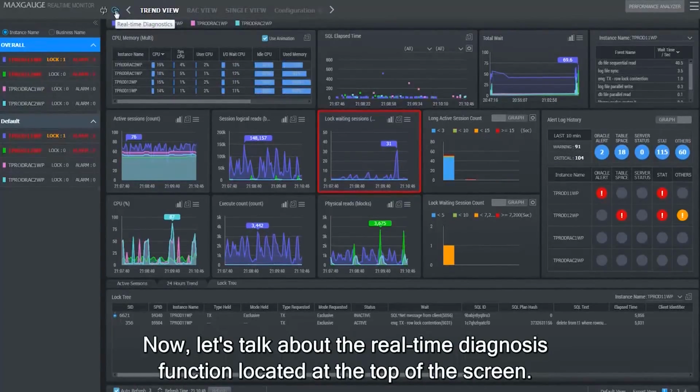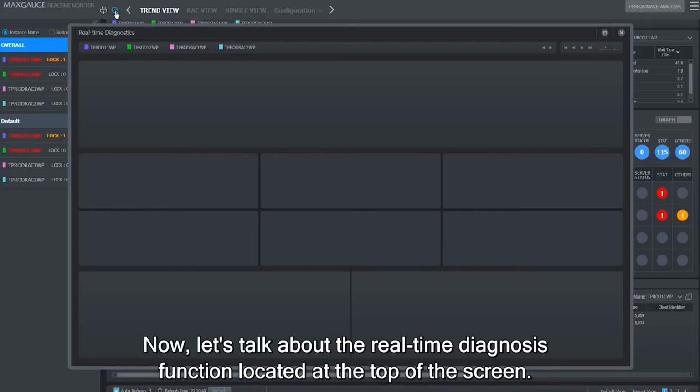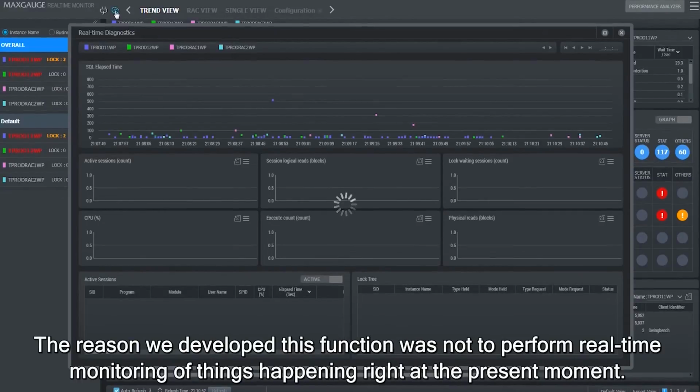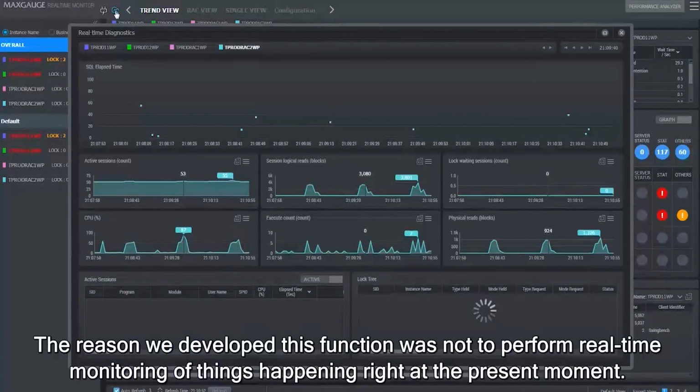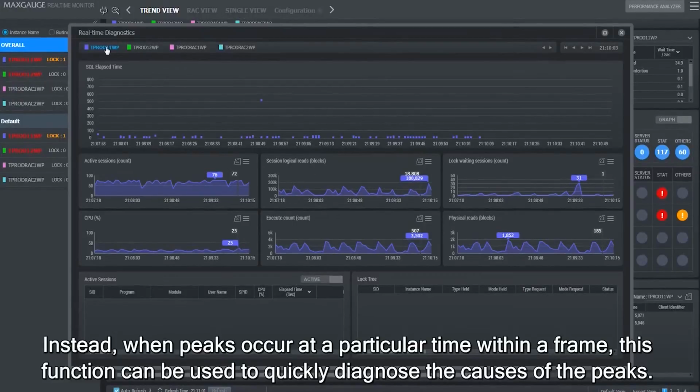Now, let's talk about the real-time diagnosis function located at the top of the screen. The reason we developed this function was not to perform real-time monitoring of things happening right at the present moment. Instead, when peaks occur at a particular time within a frame, this function can be used to quickly diagnose the causes of the peaks.